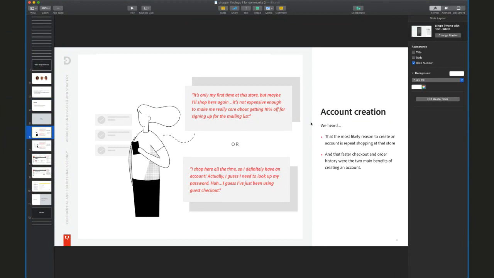The second thing we heard was that in terms of what motivated people to create an account, what benefits they saw from it, by far the biggest one was faster checkout. And then the second really important one was order history. So did they think that they were going to be checking out a bunch of times at the store, or did they think they were going to have to go back and look at an item or create a return?